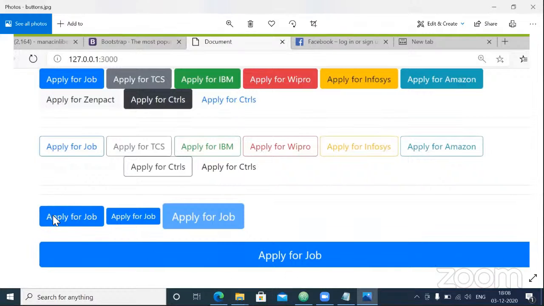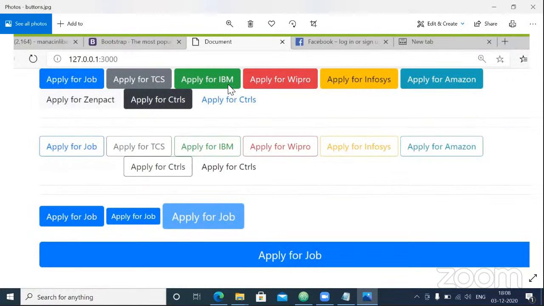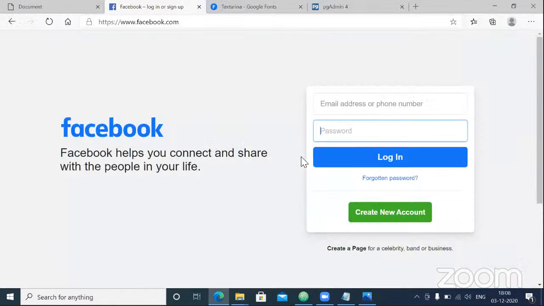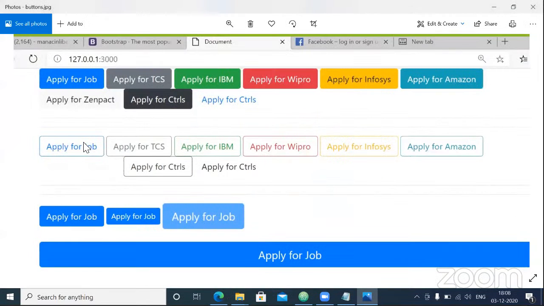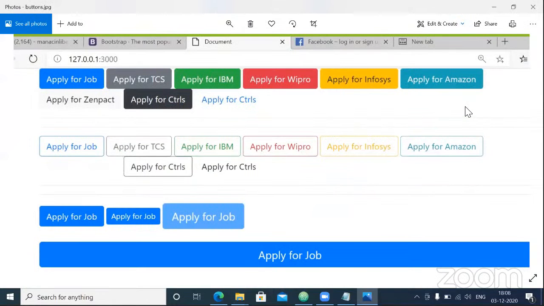You see, I have not written the CSS code. I have not changed the height or the width. Now you see different colors and different styles: create new account, apply for IBM. The same colors, with rounded ones. You see the same round here as on Facebook. So how exactly are these things created without writing CSS and everything?